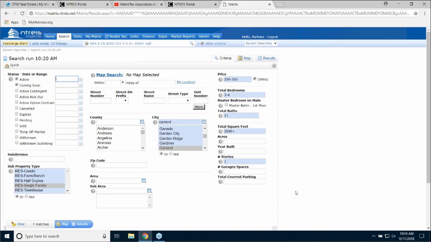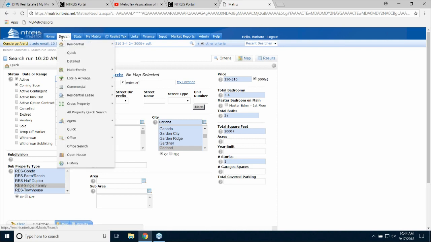All right, so now let's talk about saving a search. Let's talk about saving a search. So I'm going to go to my search screen. I'm going to do detailed.